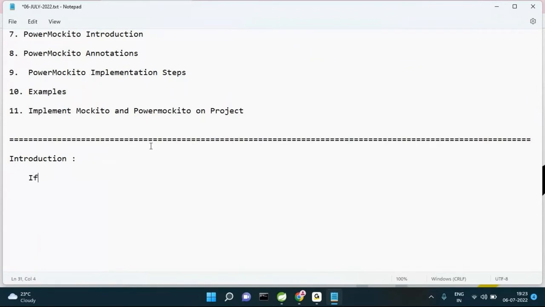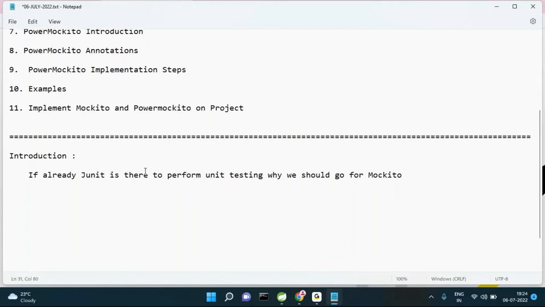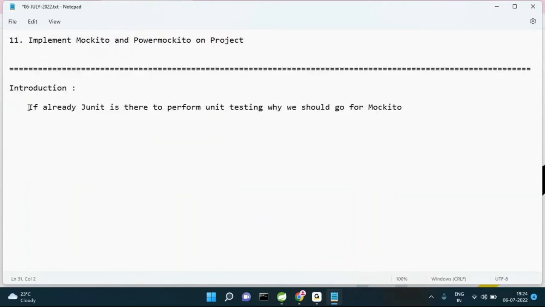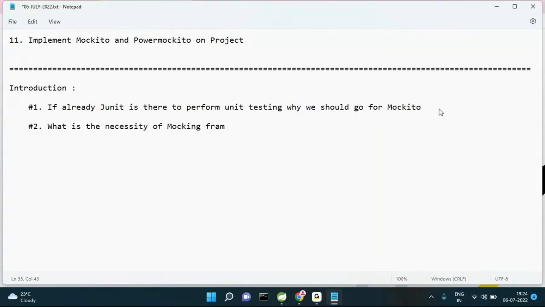If JUnit is already there to perform unit testing, why should we go for Mockito? Okay, that is agenda number one. Number two, what is the necessity of mocking frameworks? Okay, now let us see, team.